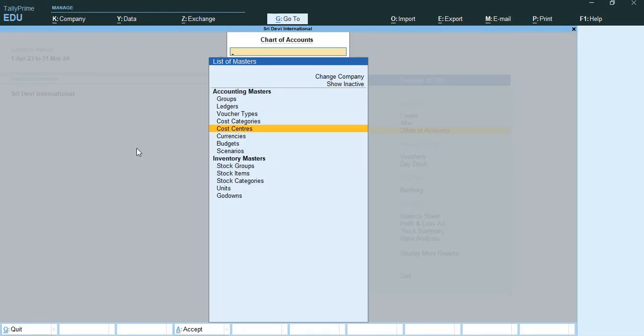Now the next question is allocation of expenses and incomes using cost center. In this section, we will learn how to allocate the expenses and incomes to their respective cost center. The question is, for the month of October, Shri Devi International paid 2 lakh towards travelling and food expenses, out of which 60,000 is allocated to Mahendra, 60,000 to Jitendra, 40,000 to Prakash, and remaining 40,000 was allocated to Shekhar. Here cost centers are Mahendra, Jitendra, Prakash and Shekhar.